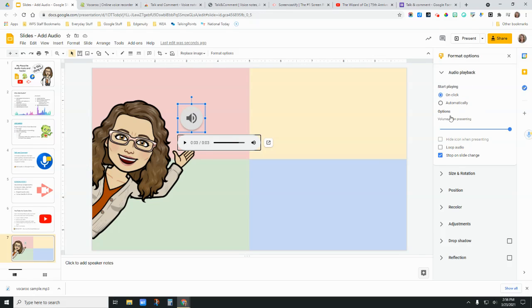Some nice things you have are options for playback. So you can make it playback on a click. You can have it playback automatically. You can have it loop. So if you did have a song that you wanted to play, it could just keep playing. You can have it stop when you change slides, or you could have it continue.